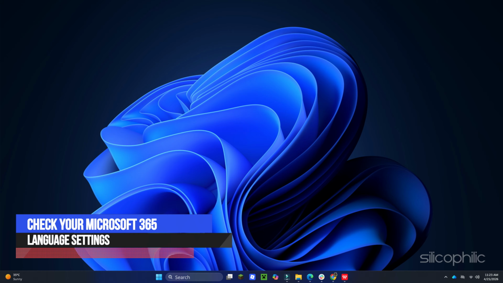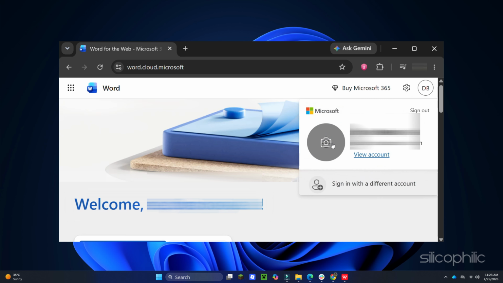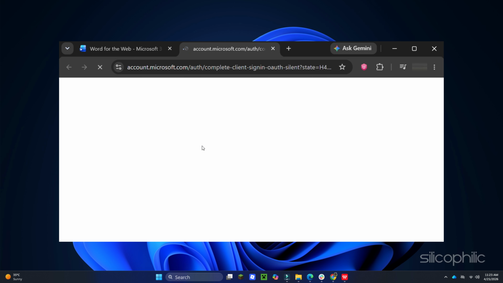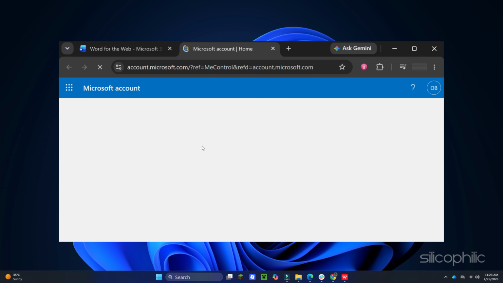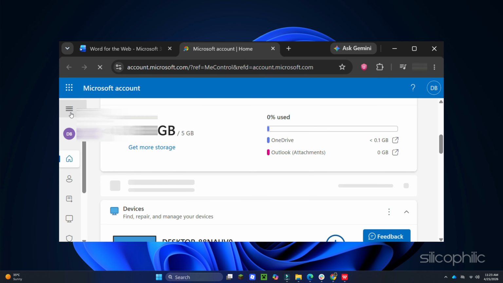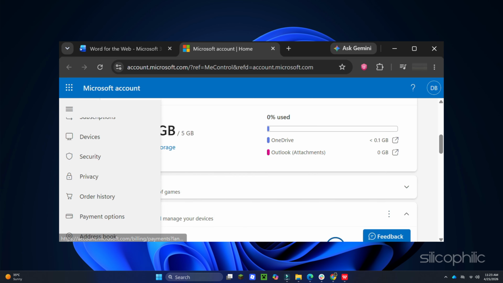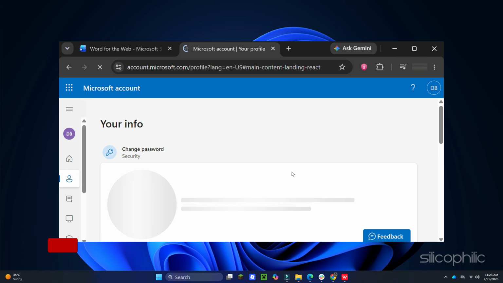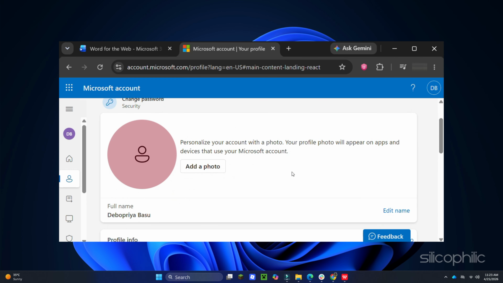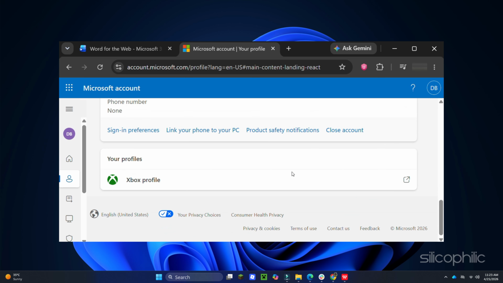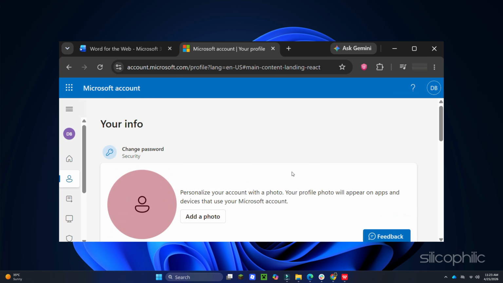Check your Microsoft 365 language settings. This was actually the fix that surprised me the most. Microsoft Word may fully support your proofing language, but the editor interface itself isn't available for every Microsoft 365 service language. Open your browser, visit the website account.microsoft.com. Go to Profile and Language Preferences. Temporarily change your Microsoft 365 service language to English. Save the changes, then reopen Word Online. If the editor suddenly appears and grammar suggestions begin working, you have confirmed that the issue is related to the Microsoft 365 service language rather than Word itself.